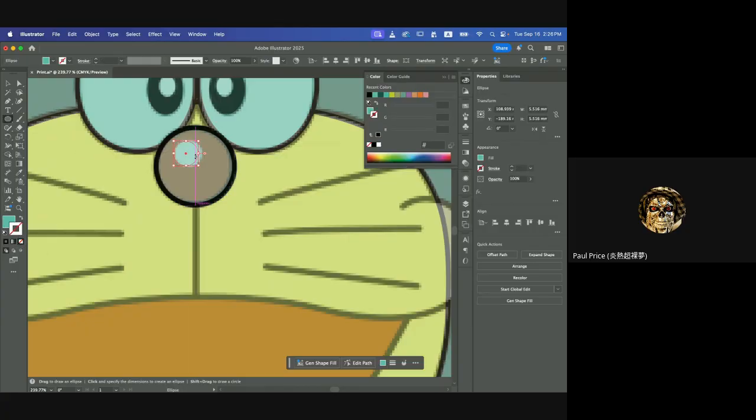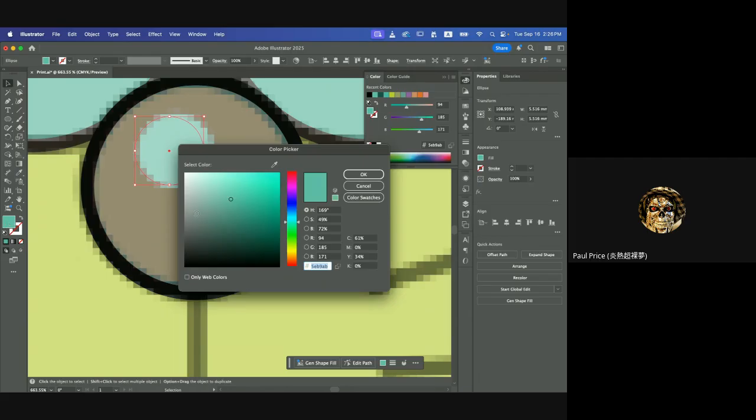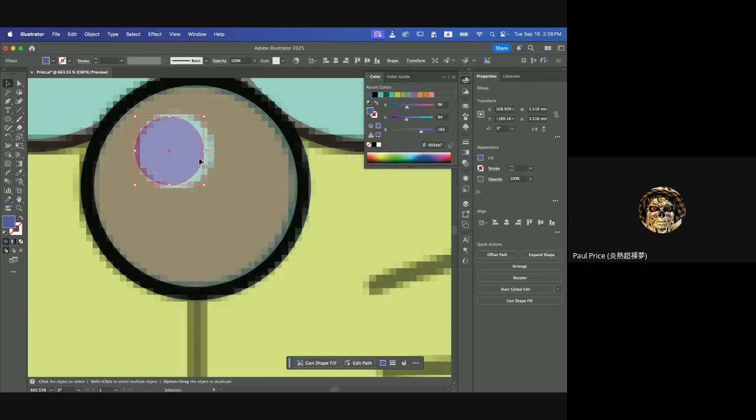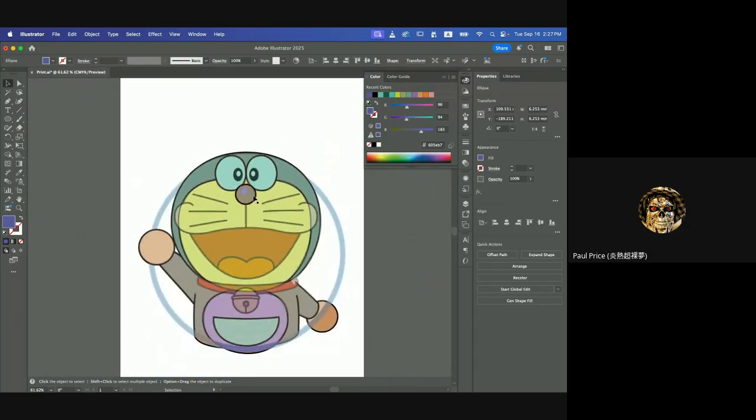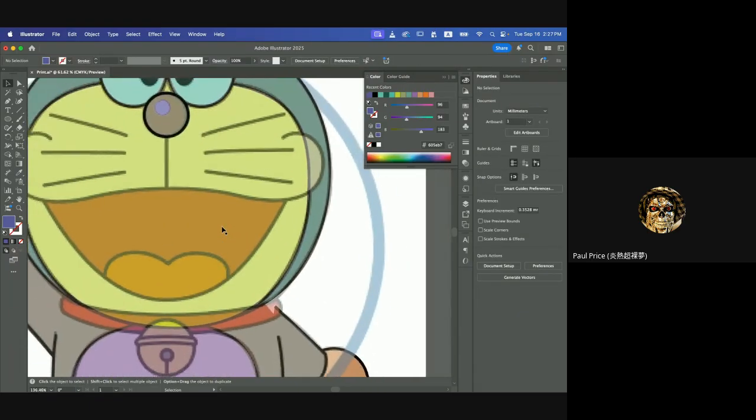Okay, so let's also correct that nose area. Make it another color so we can tell the difference. So probably need a larger circle, right? A little bit larger than our reference, so that it covers our reference. So that's the nose area. Now we need the mouth area.